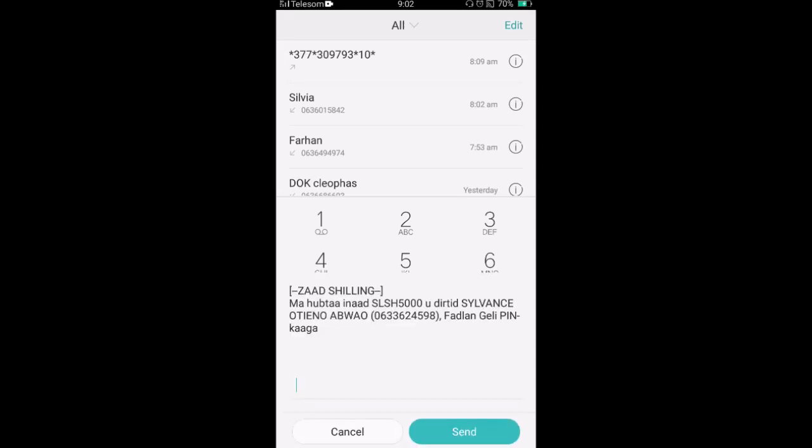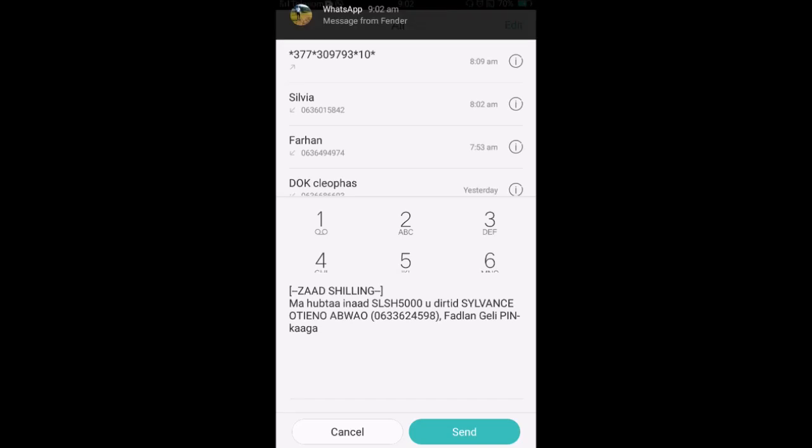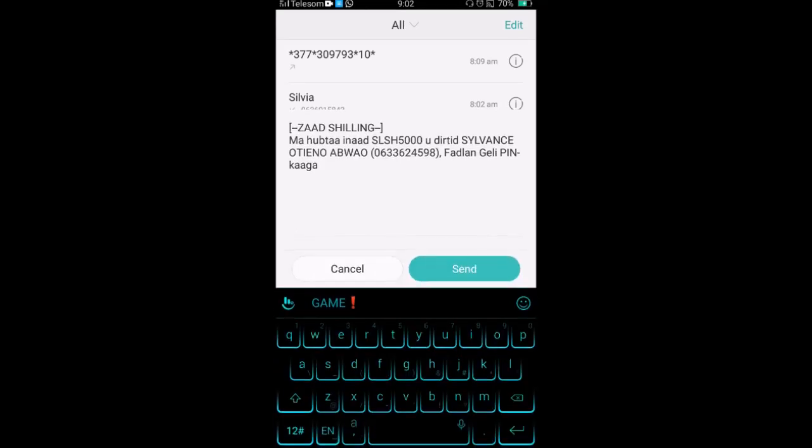Then it will give you the name, it reads that Somali shilling 5,000 is sent to Silvans Otieno. Then after that you put your pin. After putting your pin, the money will go to that person. That is the first thing, for example, you are sending money from your number to someone's number.